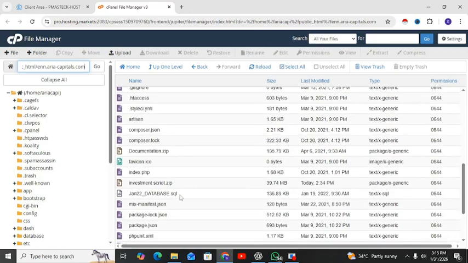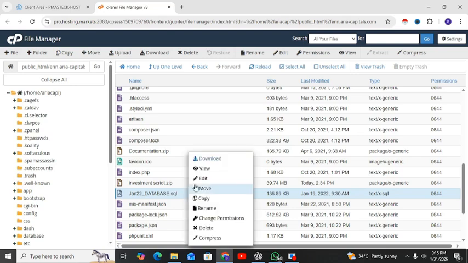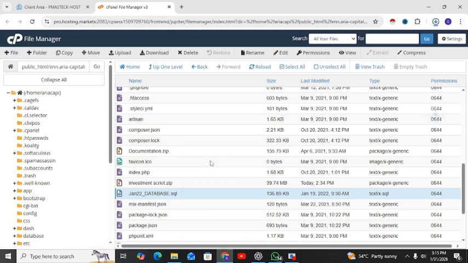This is .sql. It can be install.sql, it can be database.sql, depending on what they use to save it. But as far as there is .sql, this is what we want to download. We are going to be using it. We are going to import it later on. So you just click on it, you right click, you click on download. I will show you how you can import it.